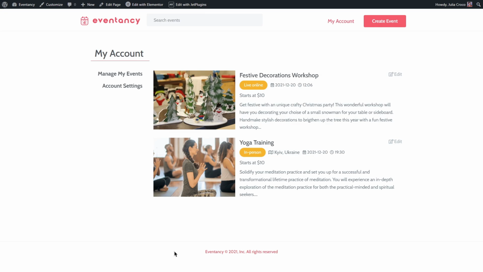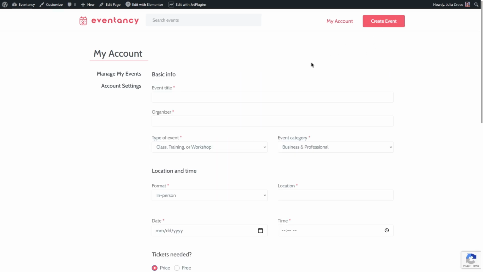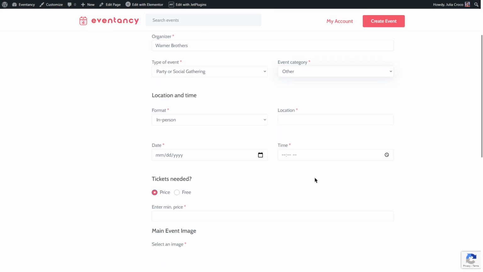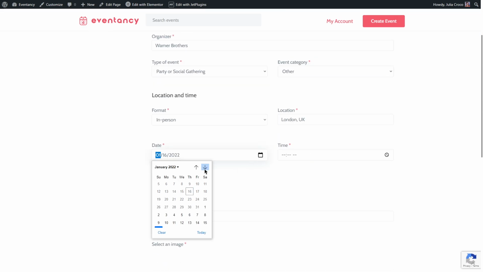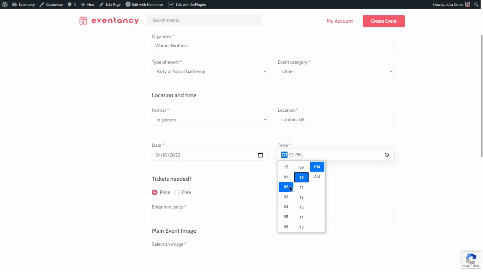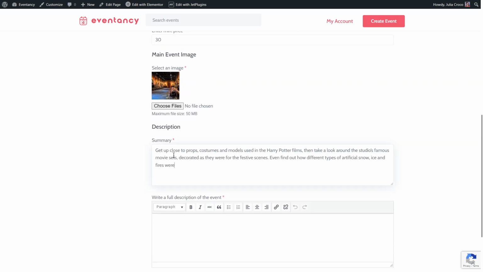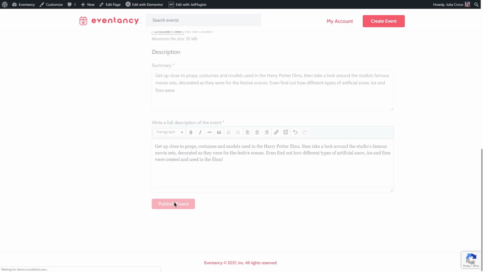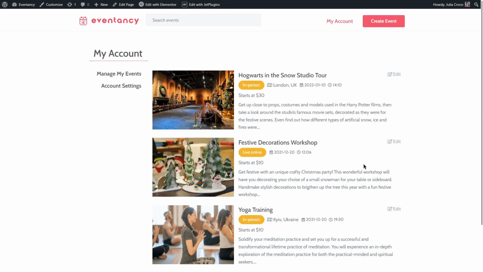So a redirection works fine, and now we're on the account page. Here is a listing grid, and by the way, dynamic visibility works great, so yoga training has a location. However, festive decorations workshop does not, because it will be online. Let me add one more event. Okay, now let's try to edit this post.